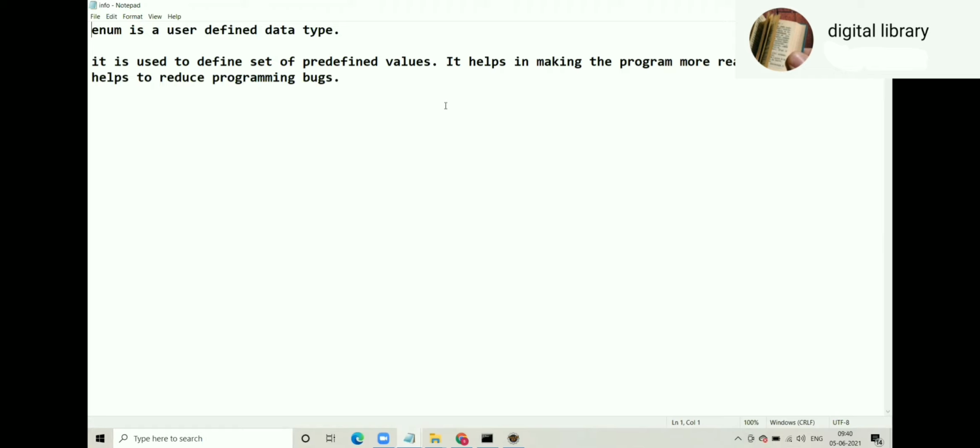So enum is a user defined data type. It is used to define a set of predefined, fixed values. It helps in making the program more readable and also helps to reduce programming bugs. The same point, if you make any mistake in those values, you will straight away get an error from the compiler, and you will go back and make changes and then compile the code.